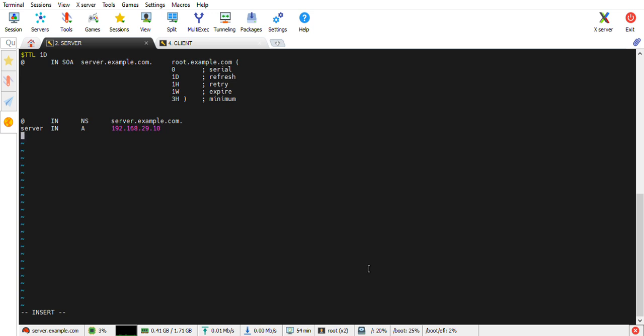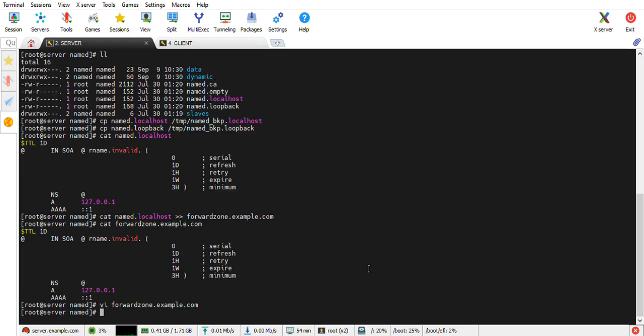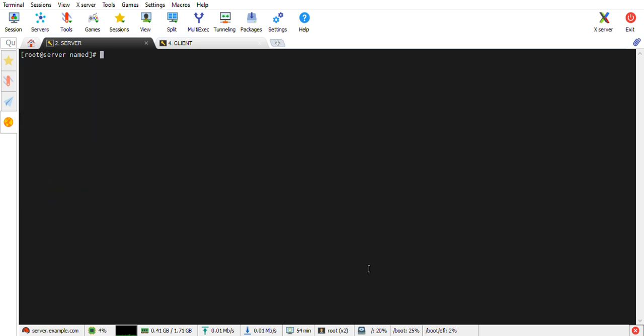192.168.29.10, and I have one client machine called client. Host name is client. And the record A, address record. For client I have IP address 192.168.29.11. So I am saving this file. And now I am going to clear the screen.